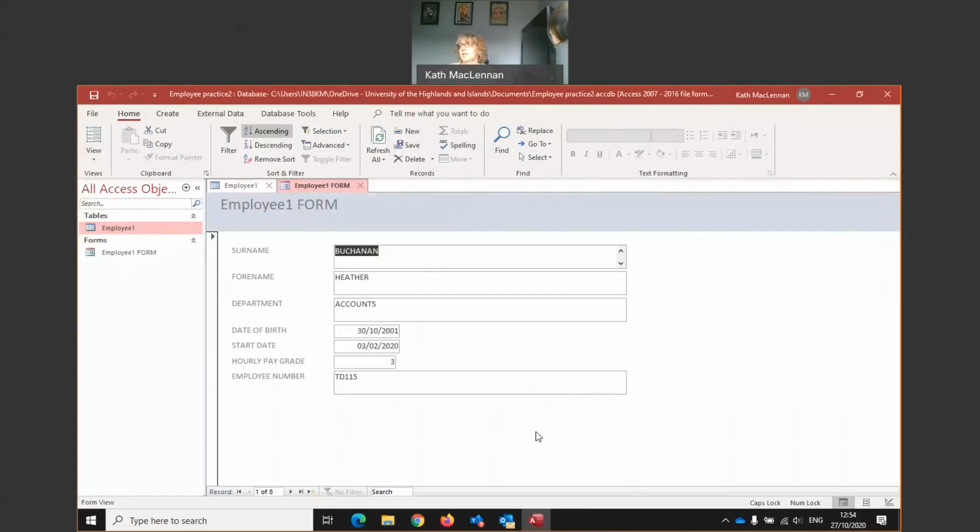And here we go. This is our form. I'll click in the form here to make sure that I can use it. You can see this is our entire record for Heather. The one that I previously had to scroll back and forth on the screen to see, this is Heather's entire record. Heather Buchanan, works in accounts, date of birth, start date, hourly pay grade, and employee number.